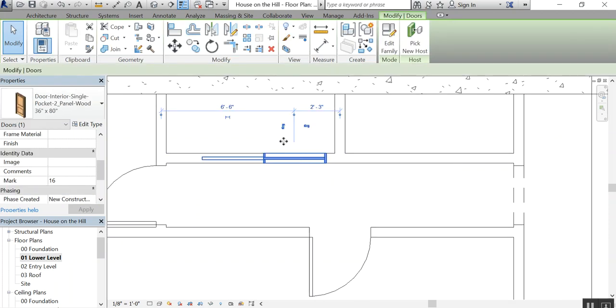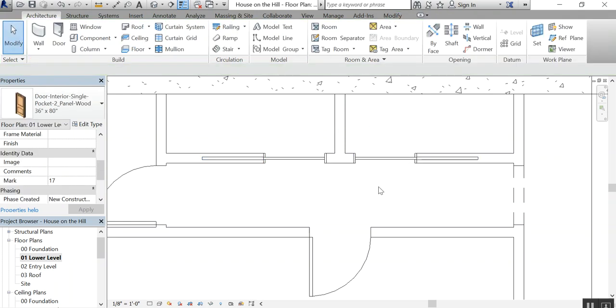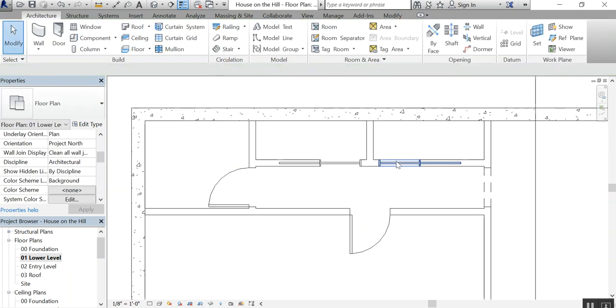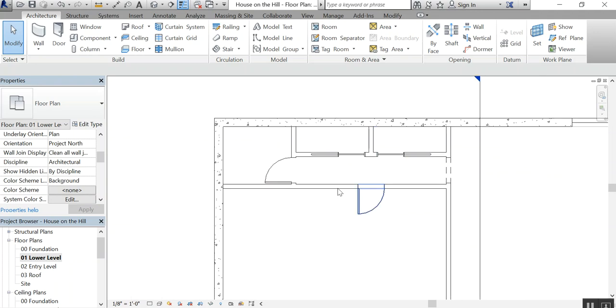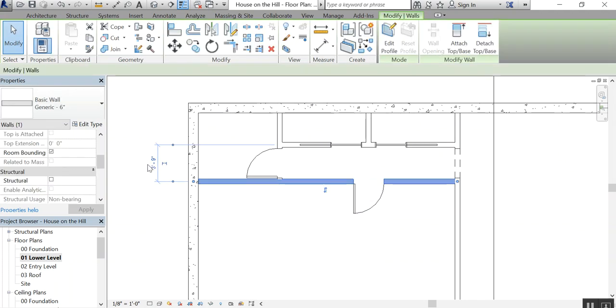If we select our door, use our mirror about an axis, make sure copy is checked, click on the midpoint of that wall, and we've got 2 sliding doors that slide out of the way, which is especially good if you've got a limited amount of space here. Another thing we could do is simply move this wall out. If I click on this wall, instead of 3 feet 9, maybe I just make this 5 feet wide.